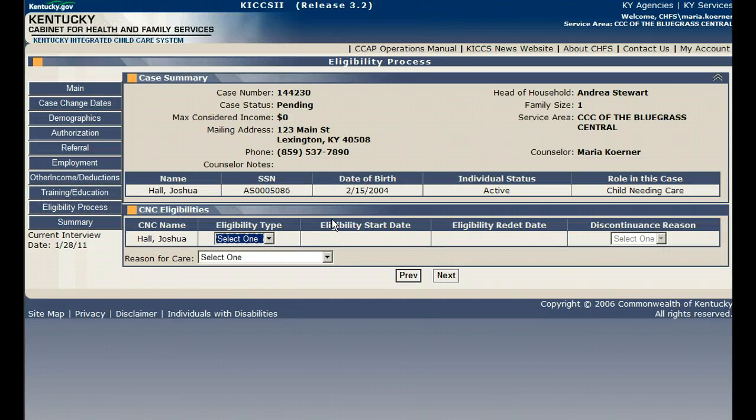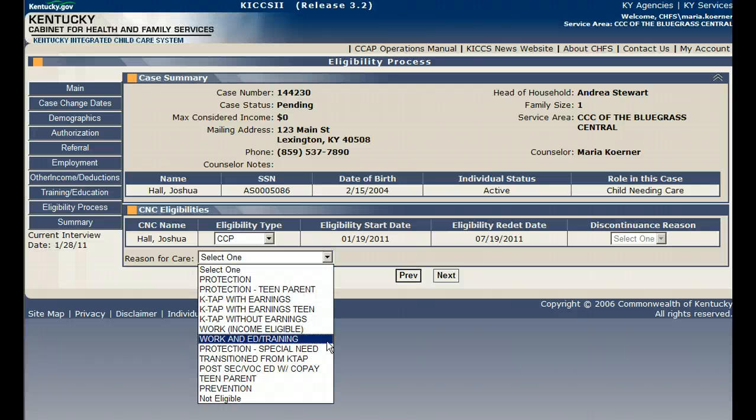At the eligibility process screen, we will assign eligibility to Joshua, giving him CCP. Again, this is the only type of eligibility associated with a P&P authorization. You will also notice that our interview date is on January 28th. However, our eligibility start date is on January 19th. As you recall, this is the start date of the authorization. Verify that the end date is correct, which is July 19th, 2011, and then select your reason for care, which in this case is protection.